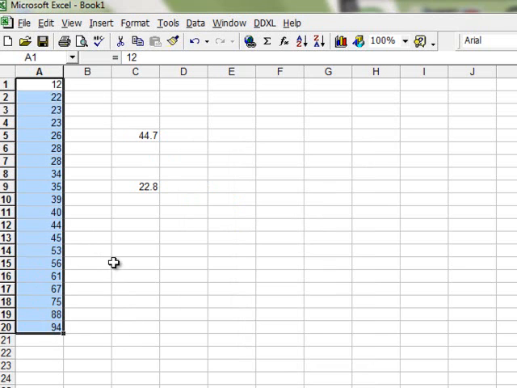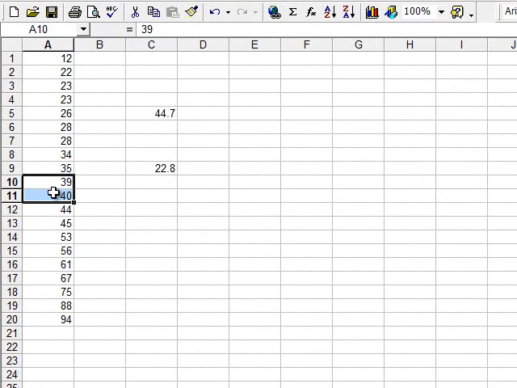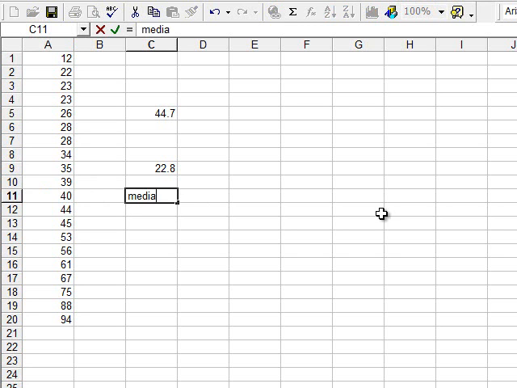20 data points. Remember, for the median I'll pick the 2 middle ones when there's an even number of data points. The average of 39 and 40. And voila, I have my median.